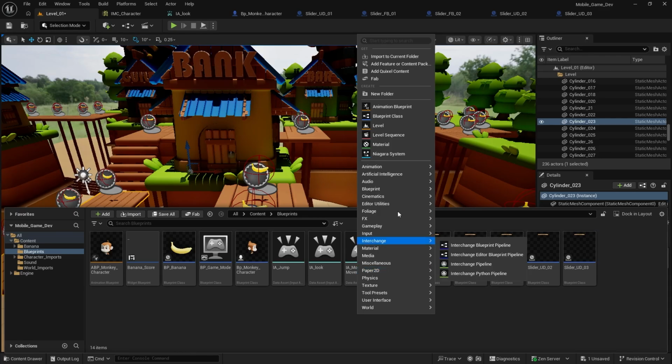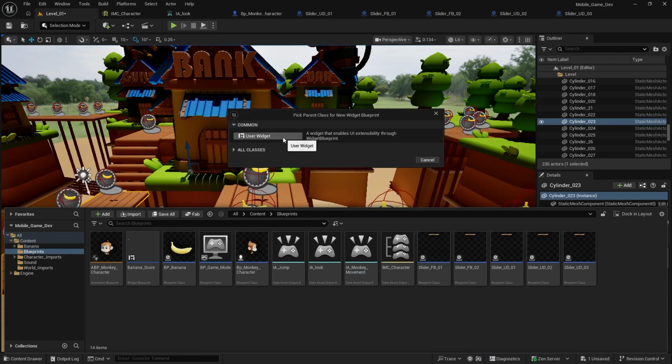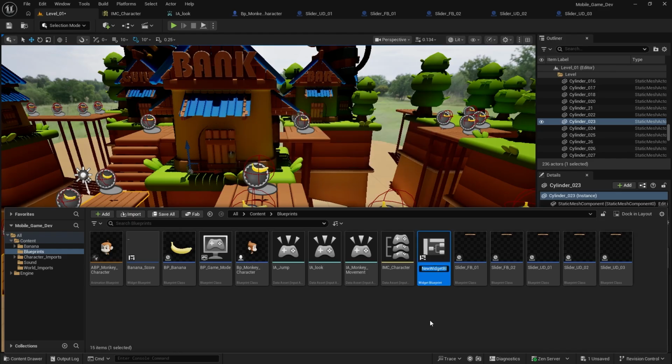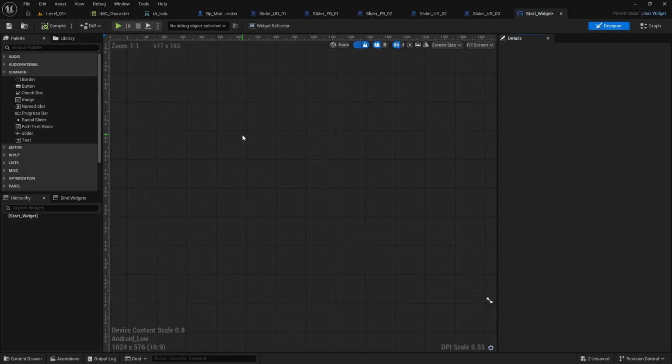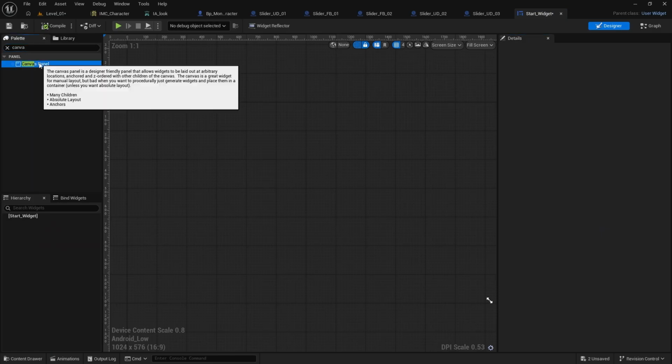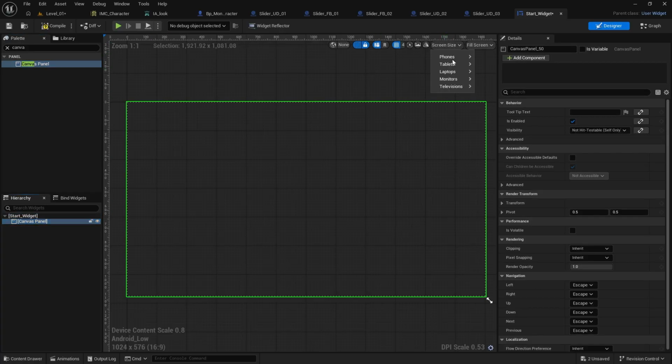Here I will create another user interface widget blueprint. My setting is user widget. I'm gonna name it start screen or start widget. Okay, so to work with this, I'm gonna double click and get inside. Here again I will add a canvas panel, drag and drop it here. For this also I will choose my screen size to phone and Galaxy 24 maybe.